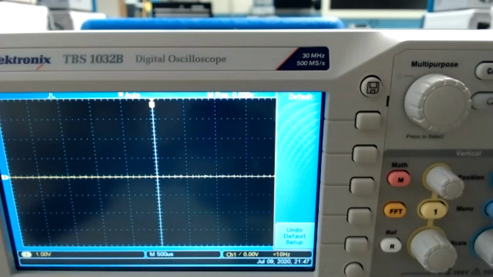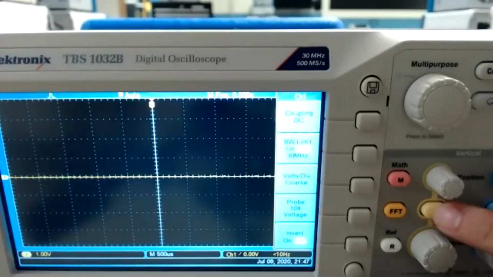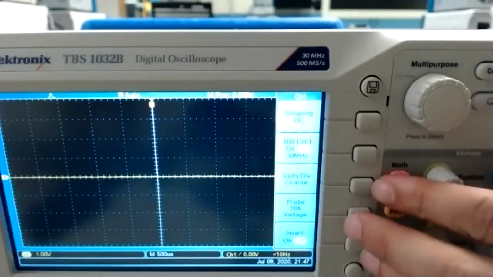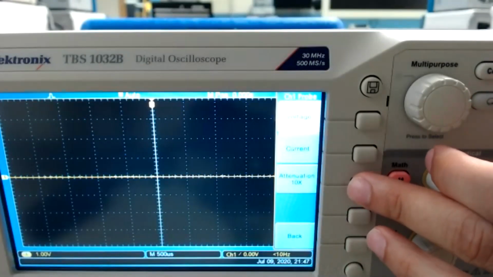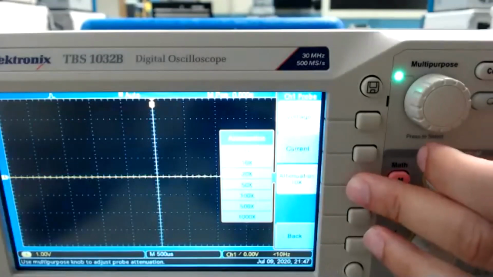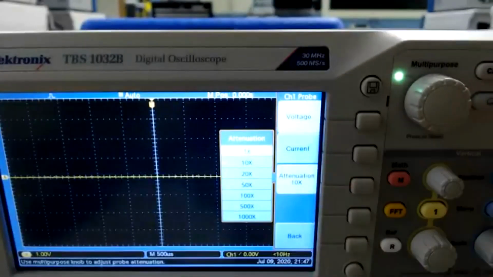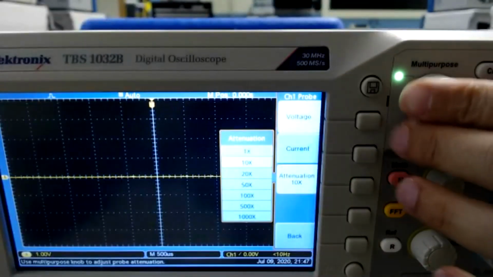Within the vertical system control, push the yellow button 1 to bring the channel 1 setup menu up. Then press the probe 10x voltage button. Then press the attenuation 10x button. By using the multi-purpose knob, change the attenuation factor to 1x.